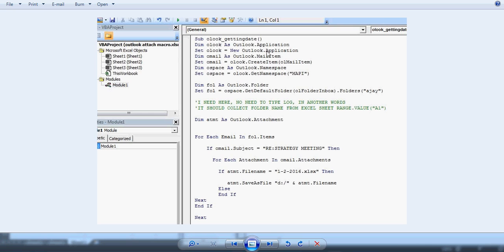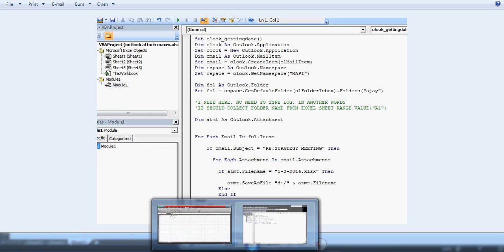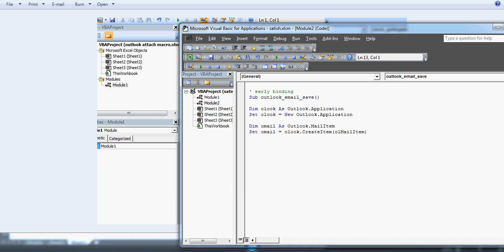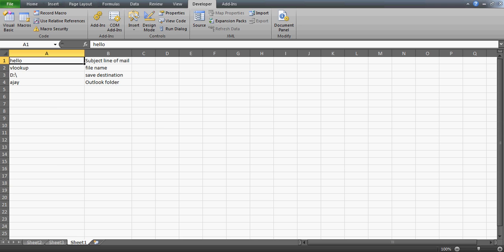Like for example, this is what I've created, these 4 lines, and now these 2 lines I'm going to create again. I'm going to write here again outlook.namespace and outlook.get namespace, and then we will do the comparison. You will understand what changes we are going to bring, in order to make it more dynamic, in order to make it controlled from the Excel sheet, which is sheet 1, right?